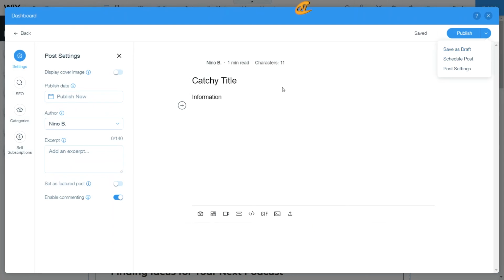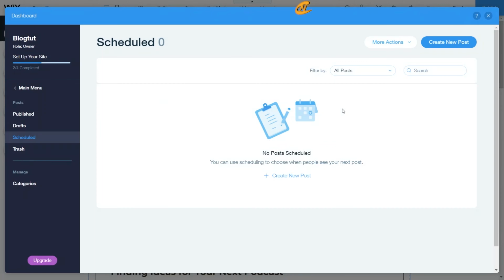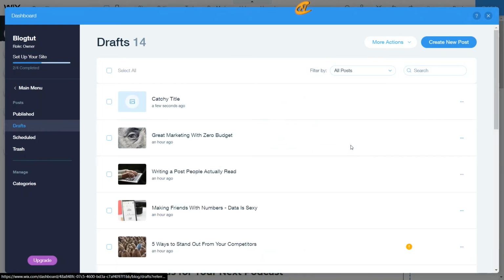Once I save that as draft, it's going to take me back to my dashboard. So let's go ahead and see that. I'll head on back to my dashboard. Now anything that I want in trash, like say for instance this catchy title, I don't want this on here anymore. I can click here and move it to trash.